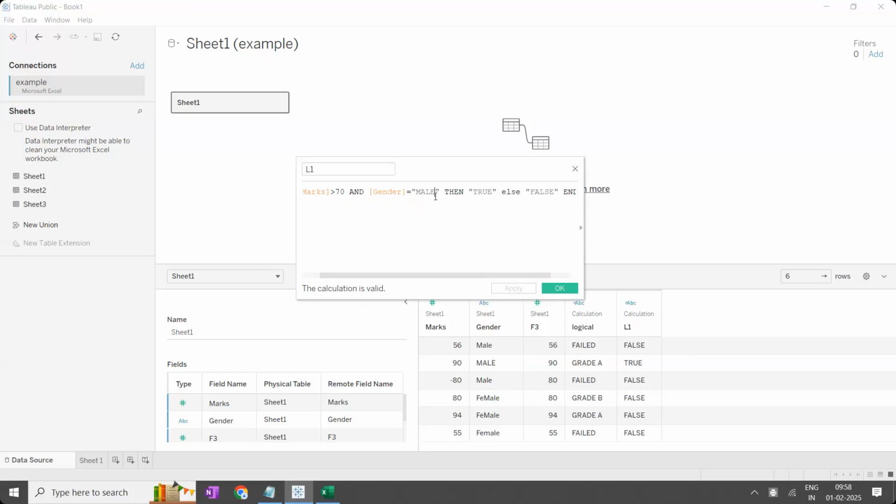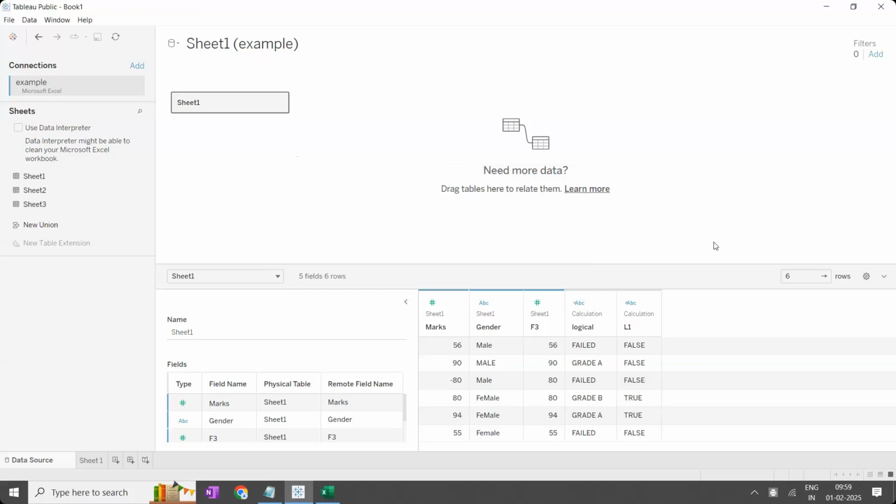Now again I'm writing here female. For female I'm going to give it like this. If marks are greater than 70 or something like this. Now see here, I'm writing the gender is equal to female. So for female, wherever the marks are greater than 70, I'm getting the output as true, for the female records. Is the point clear?